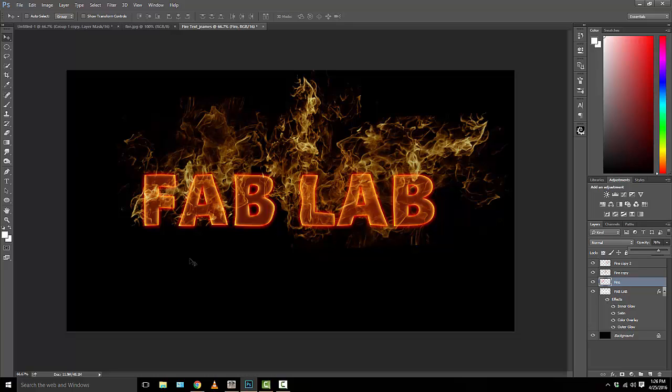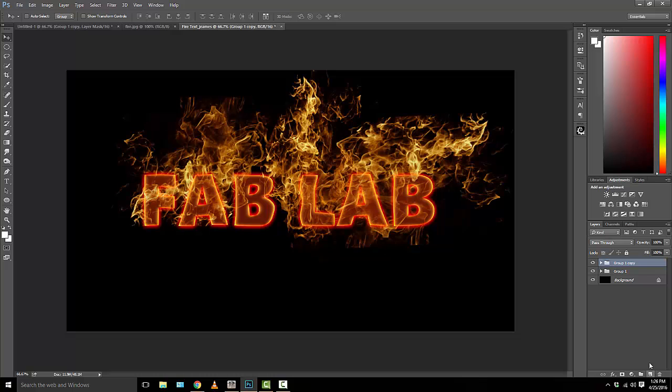Now, for the very last step, I'm going to go ahead and create a reflection of everything we see here down here at the bottom part of the screen. So what I'm going to do is click on my top fire copy. I'm going to hold down Shift and click on Fab Lab, or whatever your text happens to be. And that's going to get all these layers selected, and I'm going to drag them down onto the group icon. So now I have a group. I'm going to drag that down onto the new layer icon to make a copy of the group.